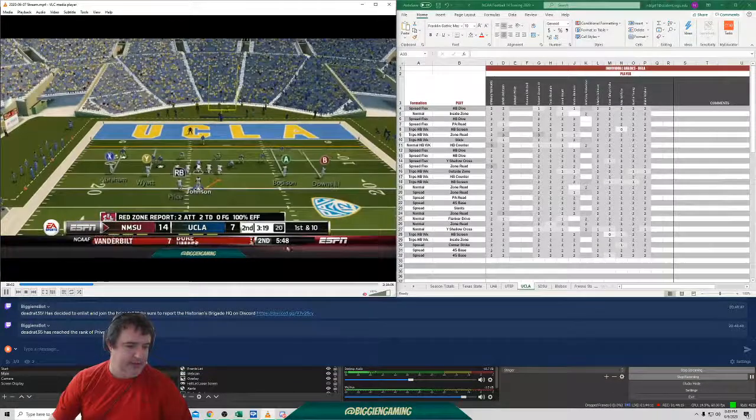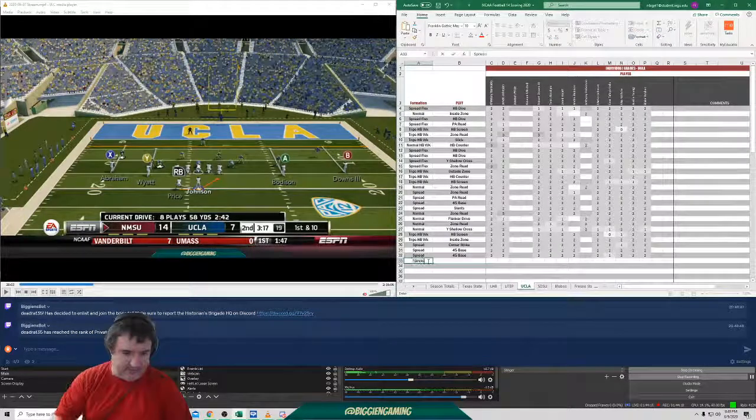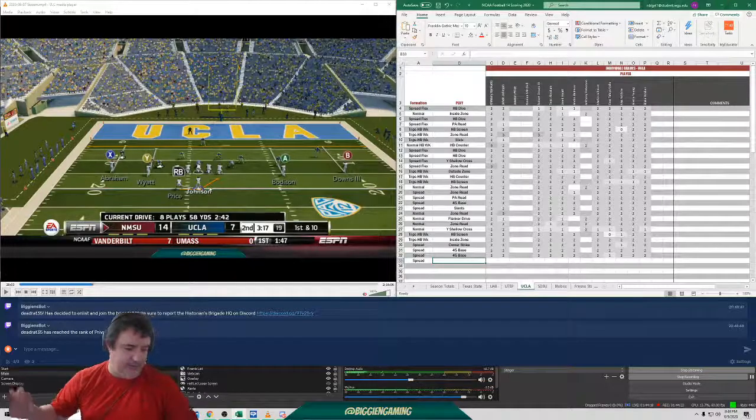All right. So again, we go spread formation, and we're going to go outside zone. I don't like outside zone here. Why do you think I don't like it? I'm like, oh, crap, I called this in the game. I don't like it because this guy's sitting here and I don't have anybody to block him.